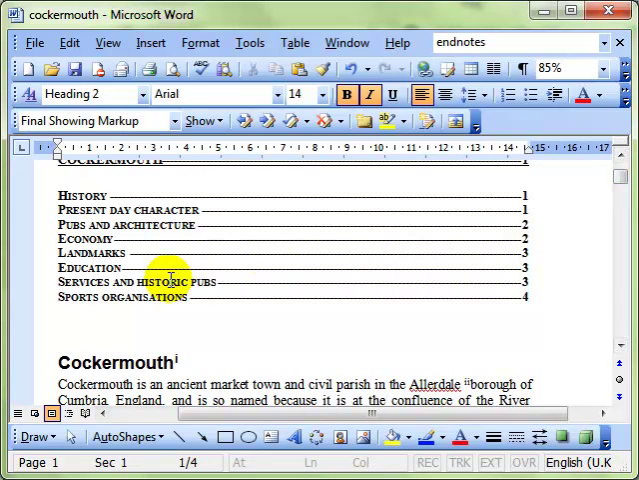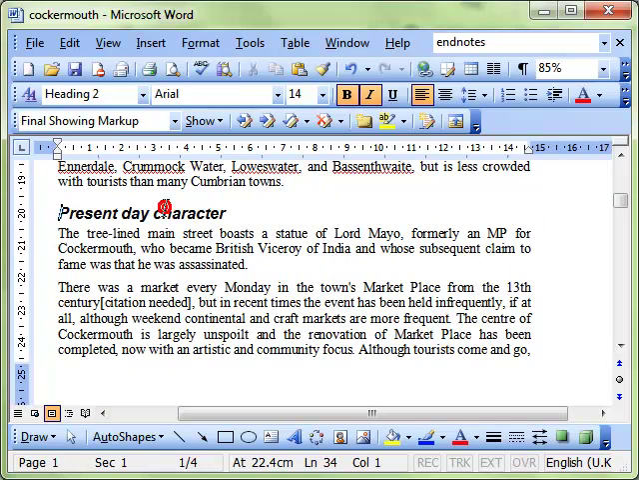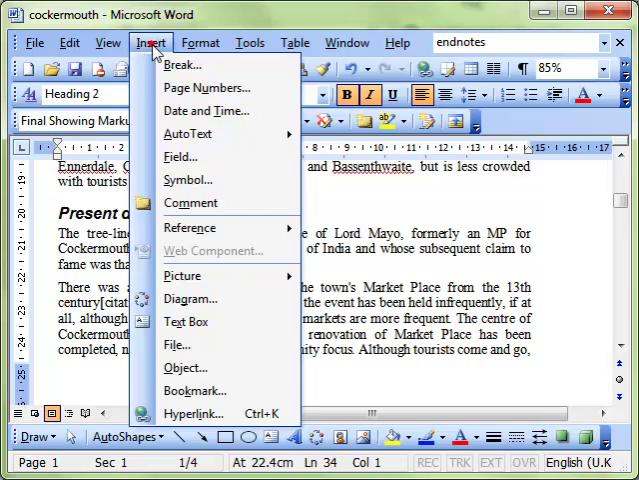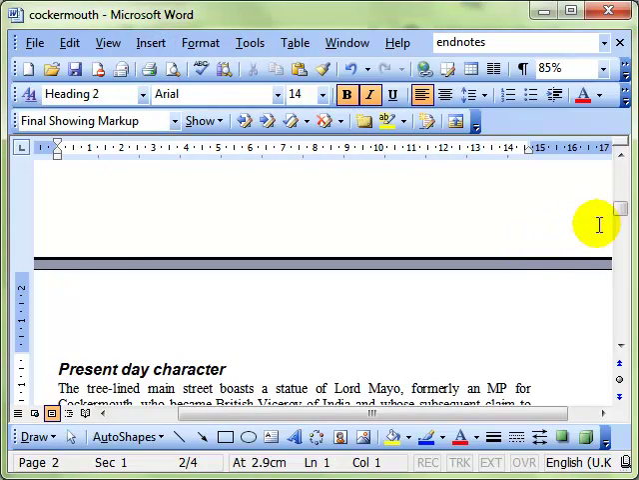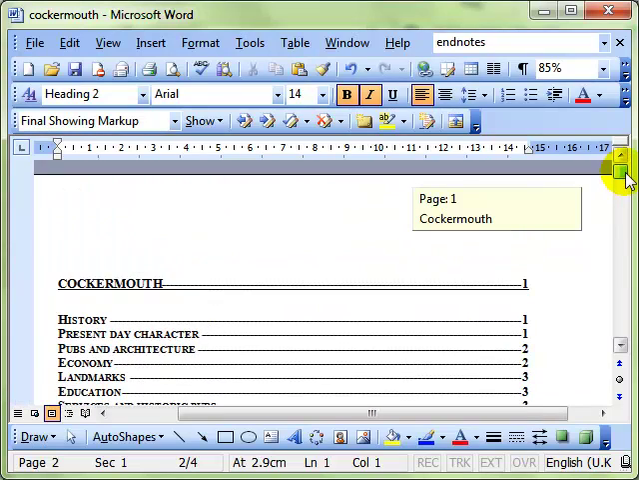The next thing is that this table of contents is easy to update. We don't need to insert it again. What do I mean by that? Well, let's have a look at present day character. Currently that's on page 1. So if I jump down to present day character, there's page 1. I'm going to insert a page break before this that will jump it down onto page 2. Then scroll back to my table of contents.